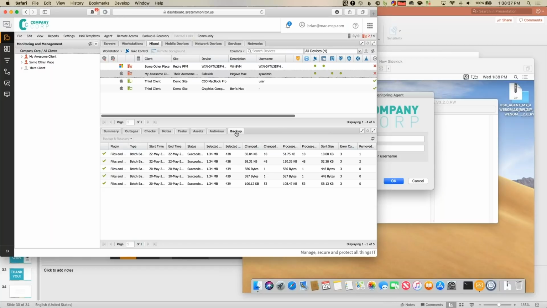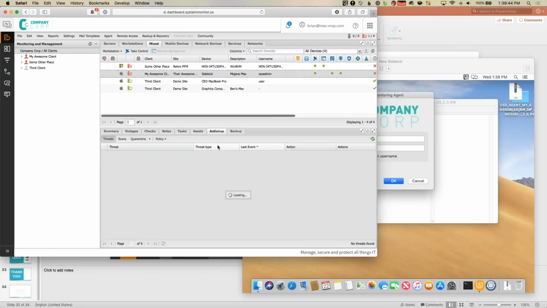Okay, and then lastly, our most recent addition that we brought out to GA last month is managed antivirus. And so managed antivirus is really in my opinion, kind of the pinnacle of what we're trying to do with RMM from a design perspective. What I don't want you to have to do with a Mac is learn something new inside of RMM. You already know how to do antivirus, managed antivirus for Windows.